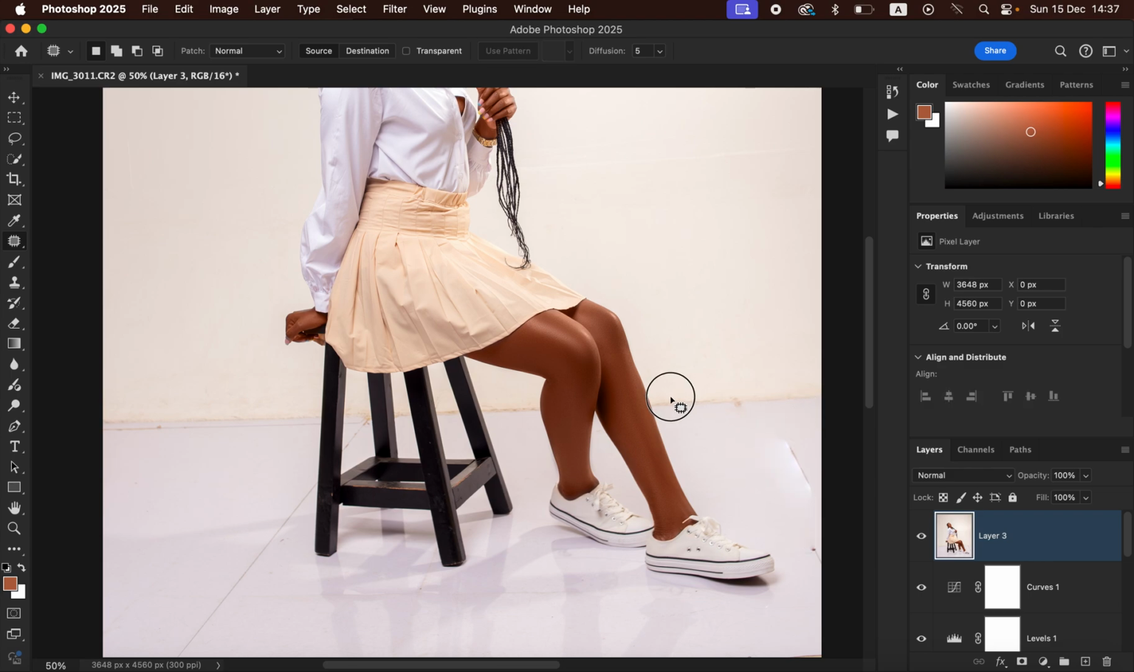So we are basically using the patch tool and dragging these lines to replace them with the clean part of the background. So we just want this to be a seamless kind of background, so just like that, and drag just like that. So you have to take your time as you're doing this.